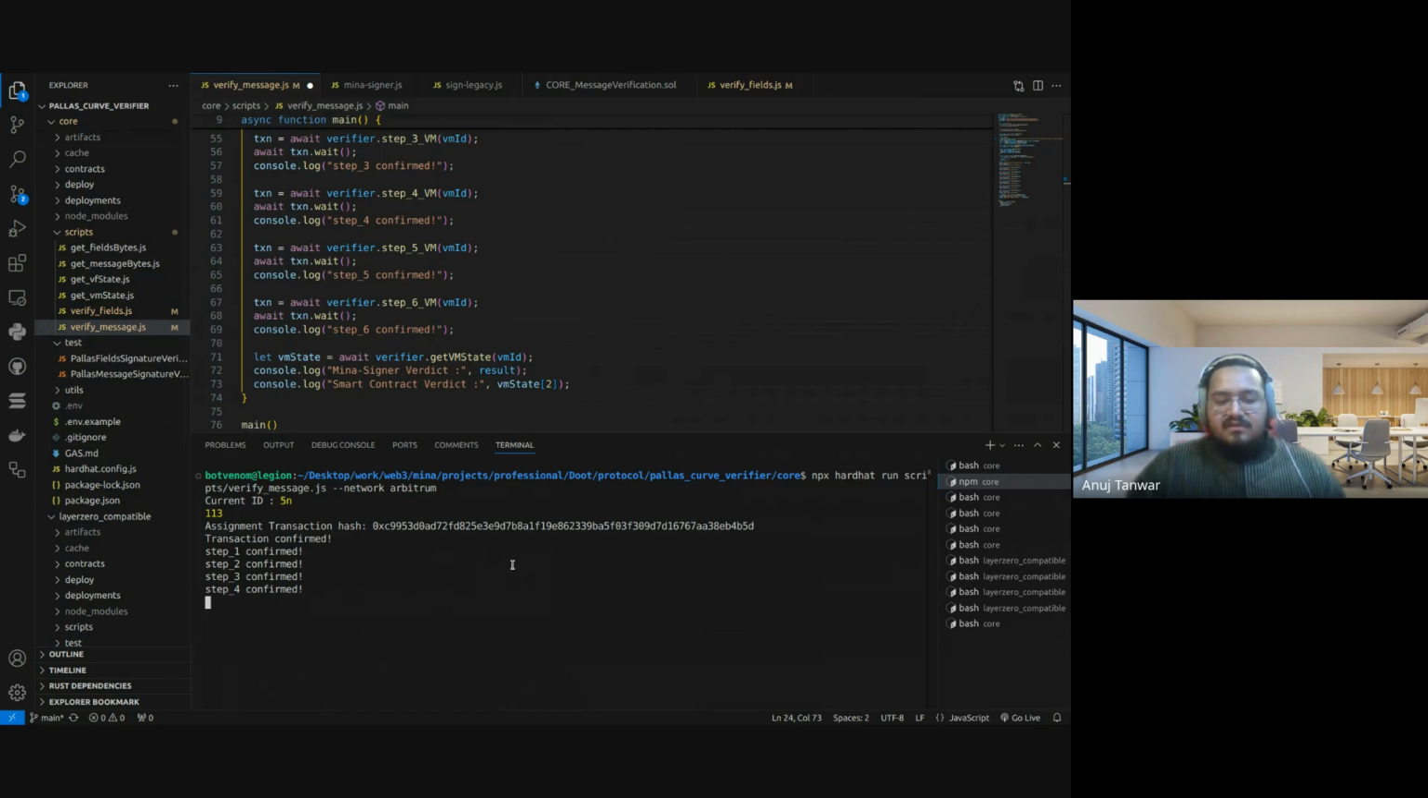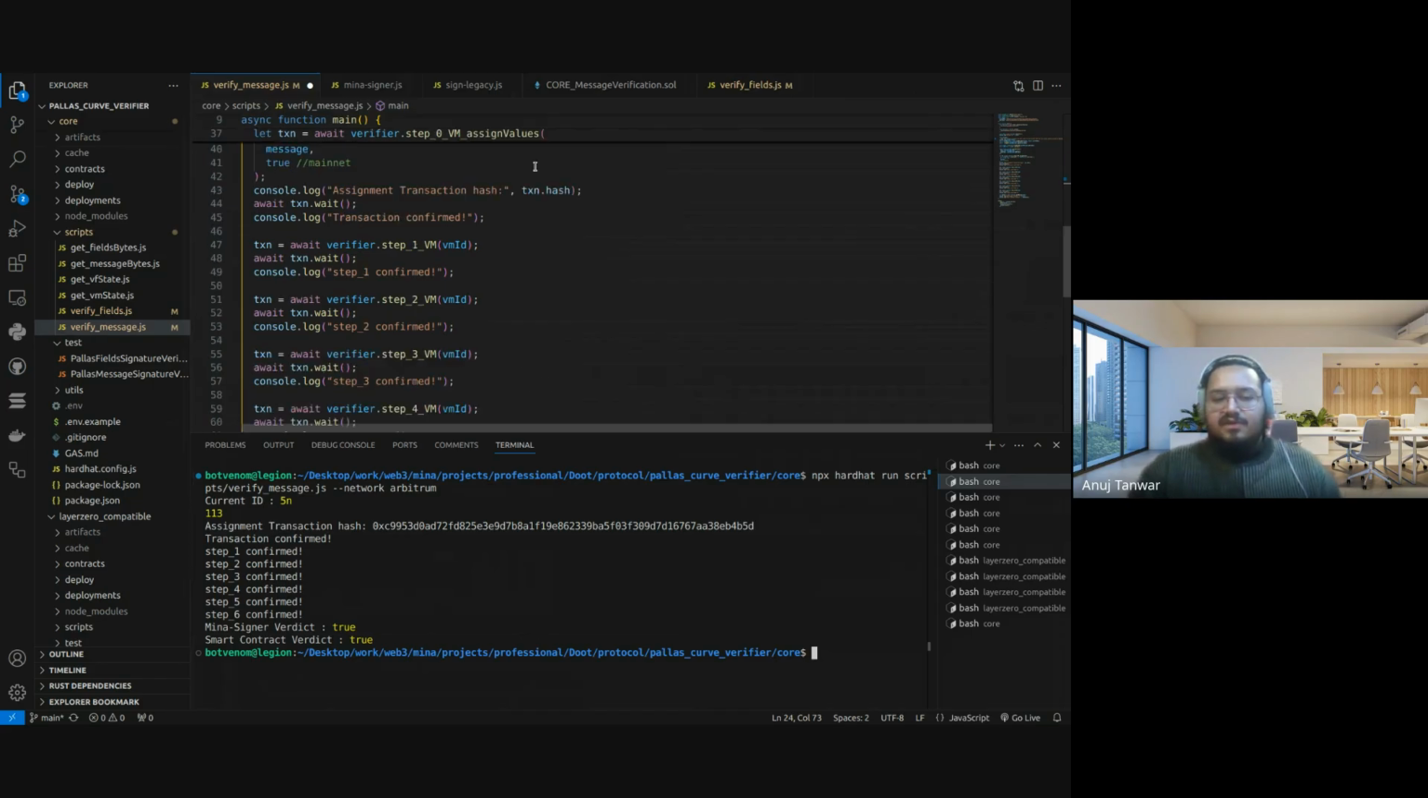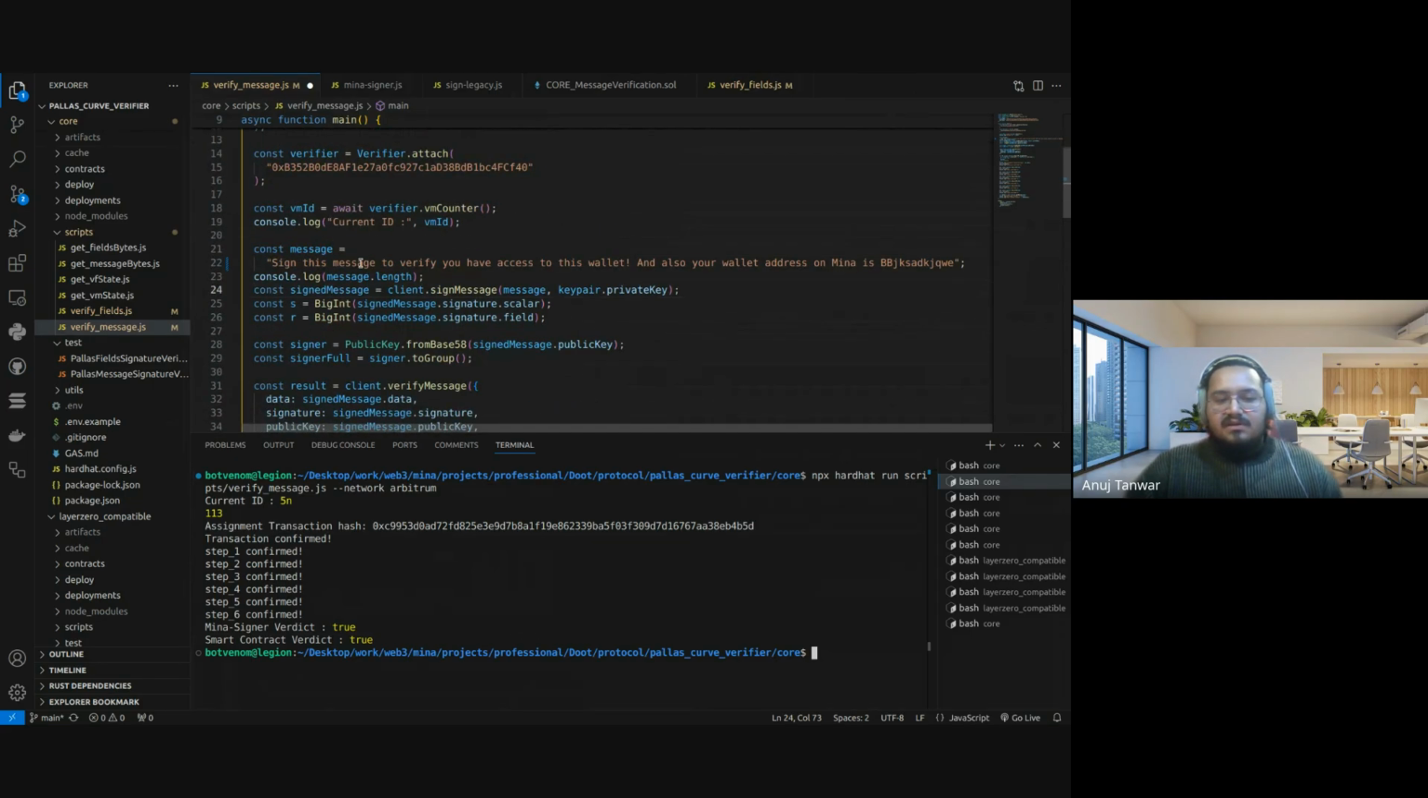So let's see what's the final verdict. It takes about 30 seconds to verify everything on Arbitrum. As you can see, the Mina signer verdict was true, which means this message was actually signed by a specific public key. Also our smart contract verdict came out to be true, which means the state was verified on EVM chains that this signature belongs to this public key, and the original message was what we wrote here, this message.